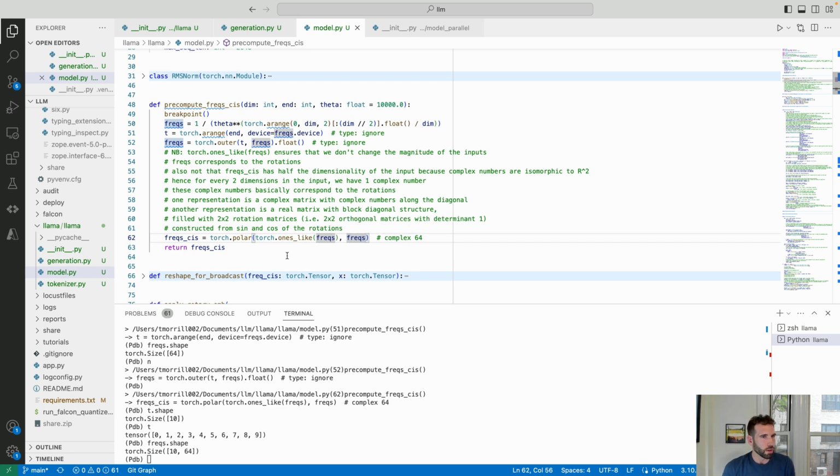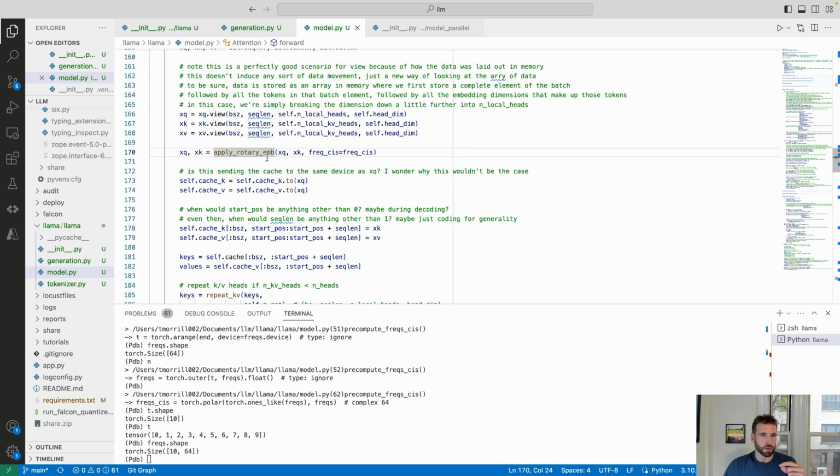So I just wanted to give a maybe overly detailed explanation of what's going on with the complex numbers. If this isn't clear, there's a ton of resources on YouTube, and for me it was Linear Algebra Done Right by Sheldon Axler that was really helpful for understanding this isomorphism. We're going to apply those rotary embeddings to the queries and keys, and I should have said that this is so that we have positional information.